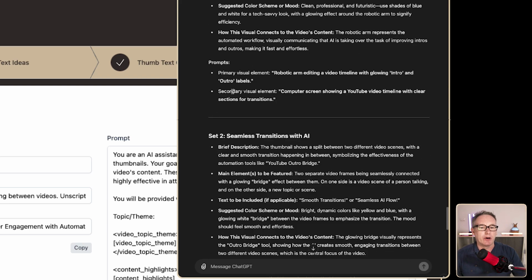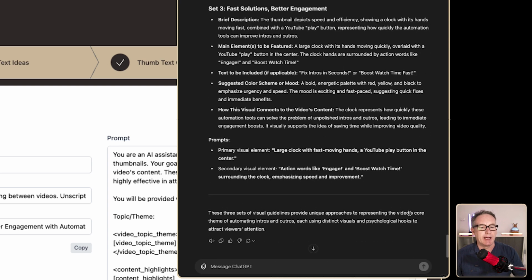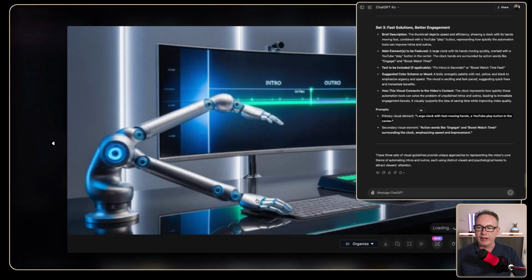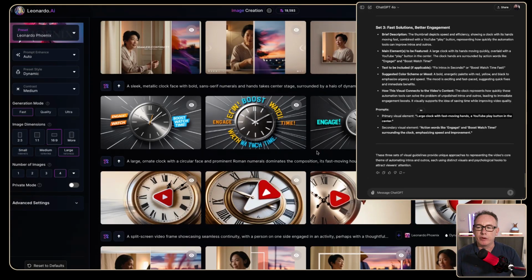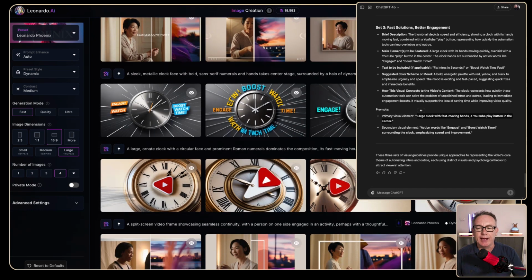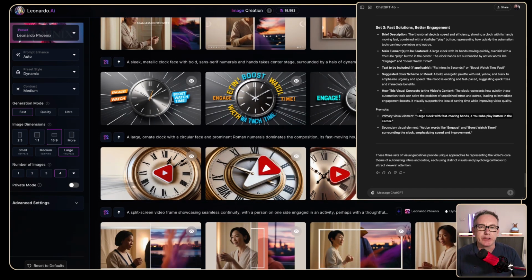But the main thing going on is that there's an area for different prompts. So we can look at the robotic arm. If we go further down, we can look at the large clock with the fast moving hands. So here we have our robot with the intro and the outro. And if we go to the top, we've got our clock with the fast moving hands. We've got YouTube variations of it as well.